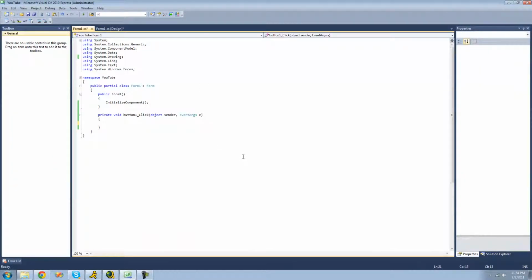So the first step in using the random class is just creating a new instance of the random class. So we're going to type random. We're just going to want to name our instance. I'm just going to call it R. And then we'll set it equal to a new random class.